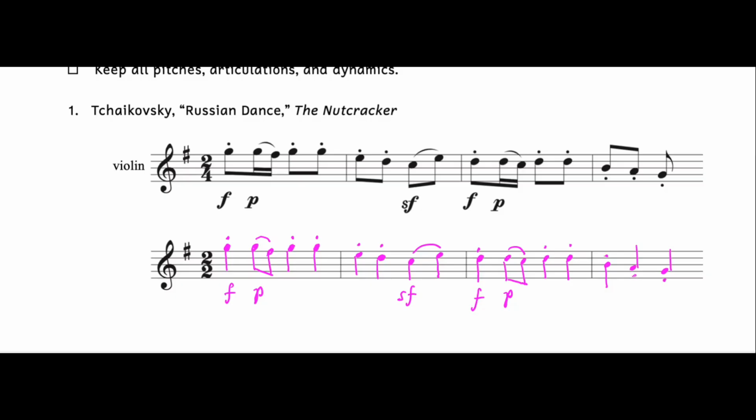Make that little. Okay, so let's go ahead and listen to this and talk about the difference between 2/4 and 2/2.